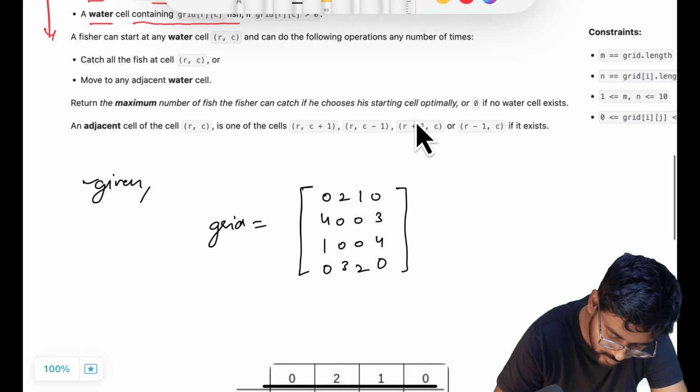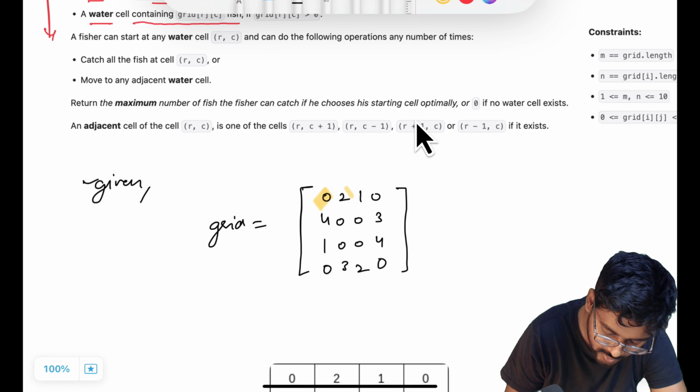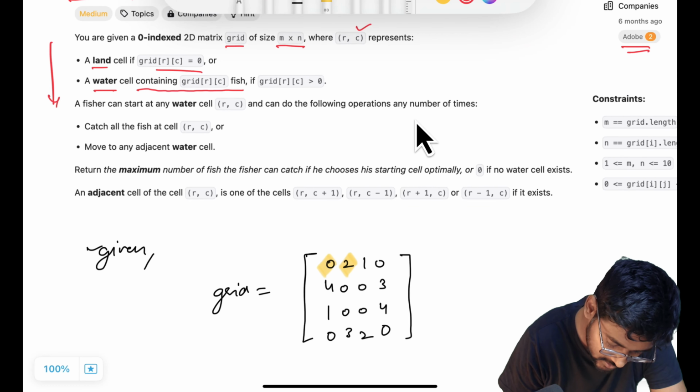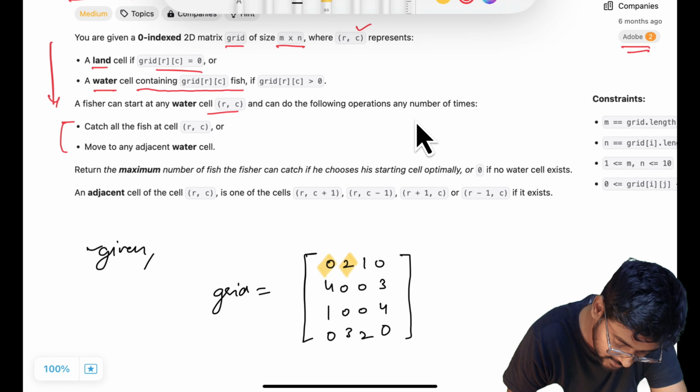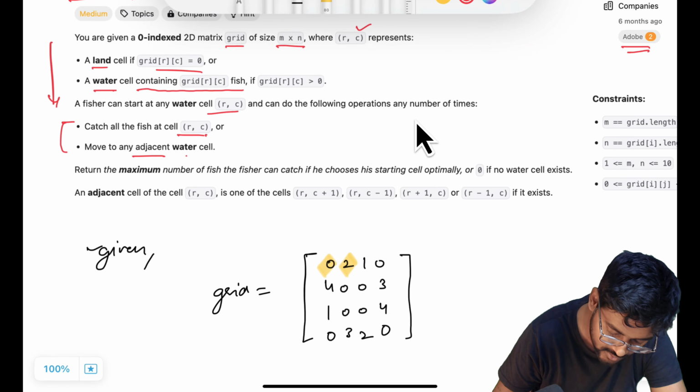If we just have a look at this example, let's say this is a grid. This 0 represents the land portion, and 2 represents that this cell is containing 2 fish. A fisher can start at any water cell and do this operation: catch all the fish in that cell and move to any adjacent water cell. And what is an adjacent water cell?